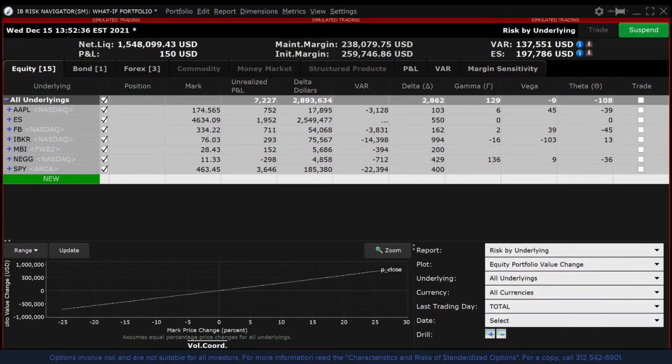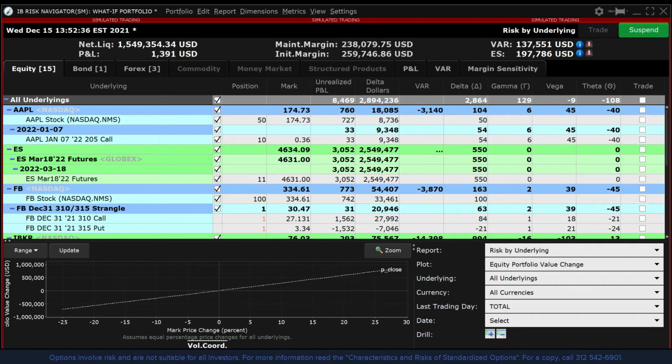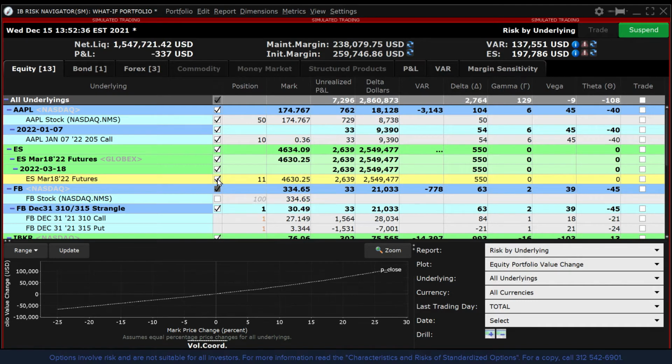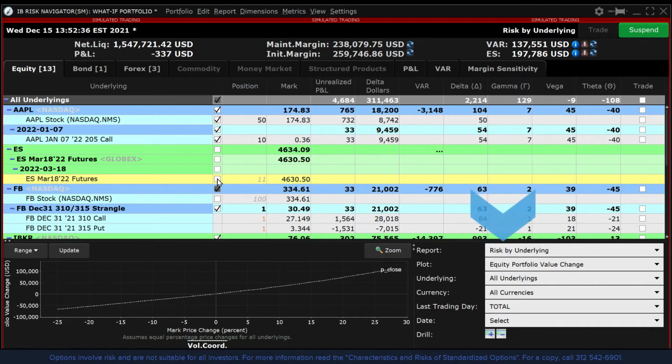It is easy to remove a stock from the report. Simply uncheck the white box next to the instrument you no longer want to see. Let's uncheck a stock position and a future position. The report selector is currently set to Risk by Underlying, so you can choose to either remove every item under a symbol or a specific instrument.